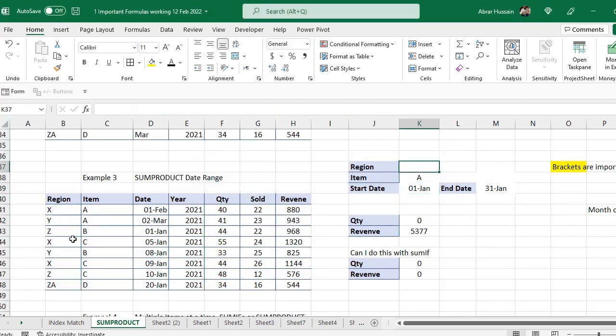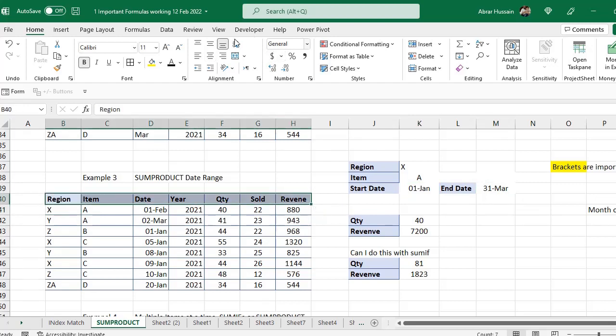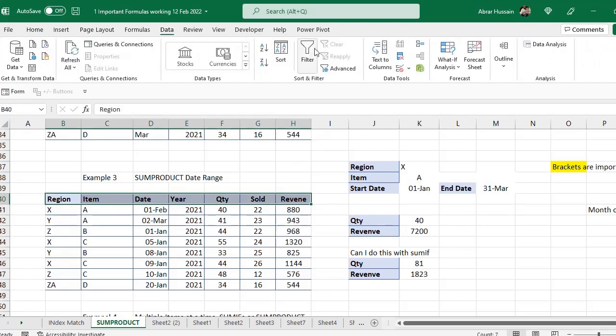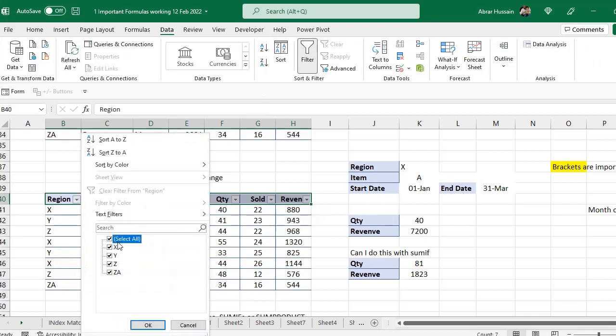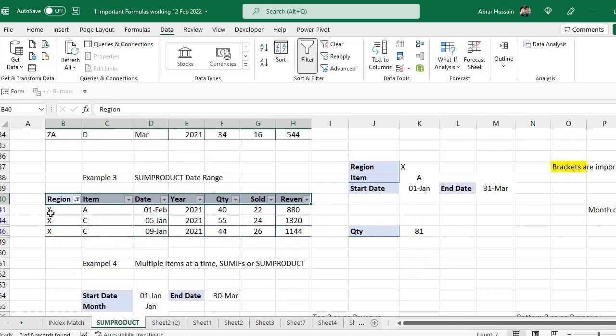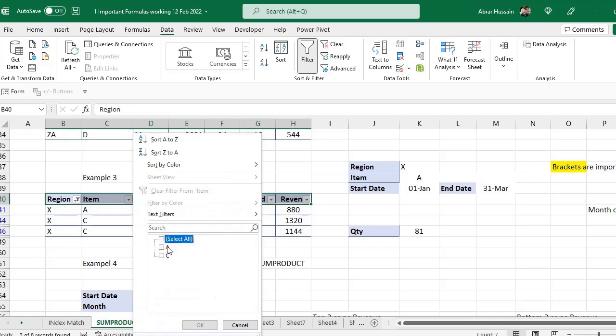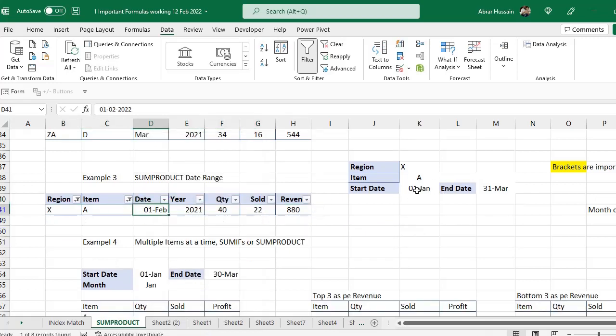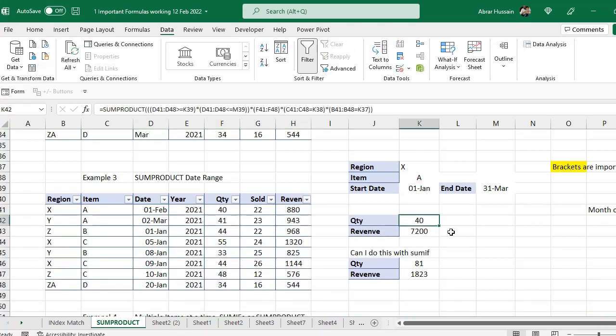Now here if I type X region, my date is for example March. So X region, A item from 1st January to 31st March. Let me apply a filter so that it's clearly visible to you. Let me filter X region, then A item, then only this year, 1st January to 31st March, that's only one entry, 40 and 880. You see 40 and 880, and here you see 40.